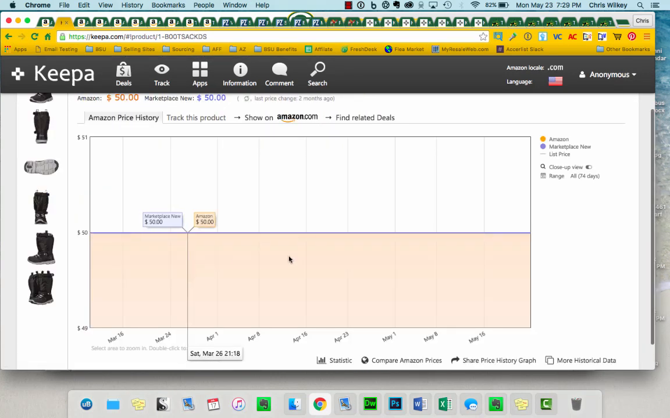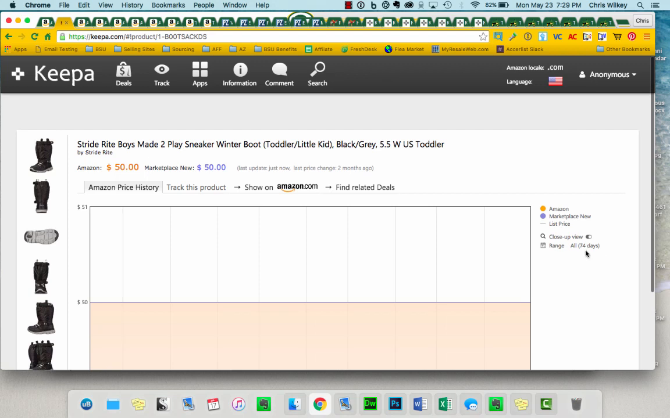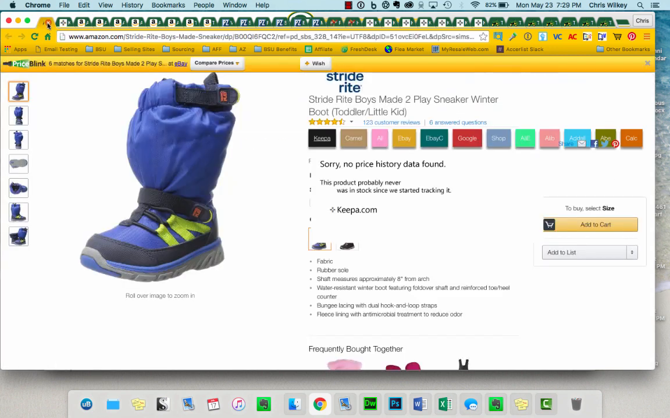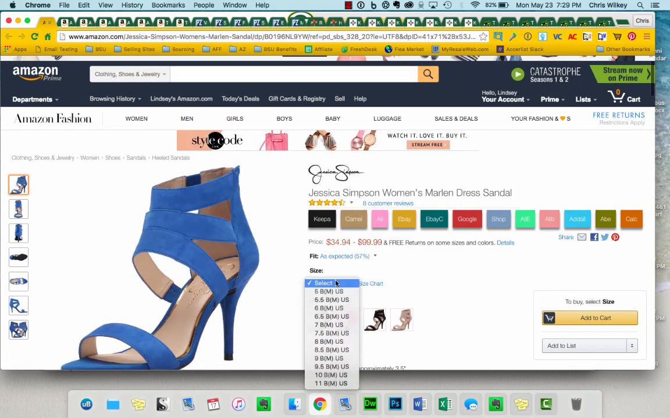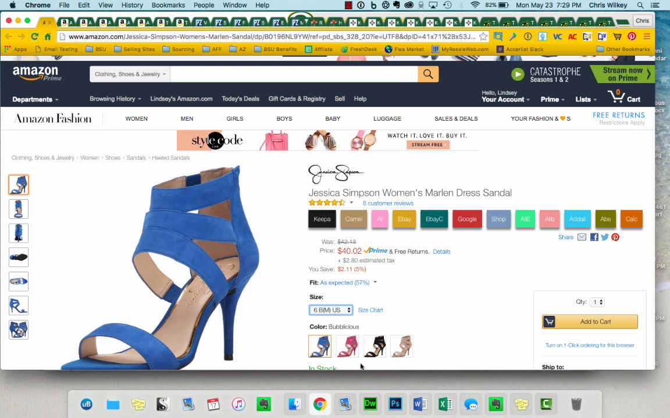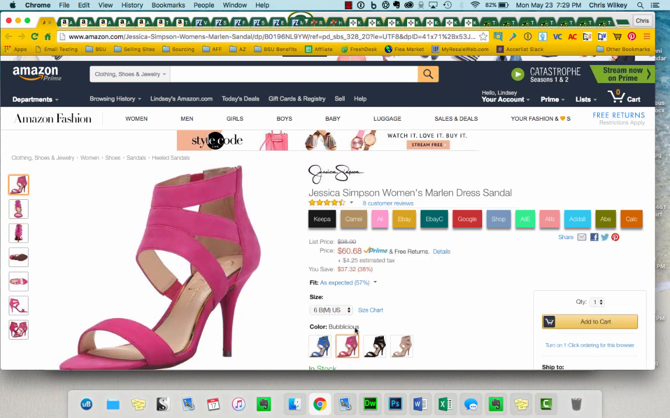Looks like in a 5.5, never below 50. But you'll see it's only 74 days. But it's always been that price. So you may be able to go through here and look at each individual item and find the ones that are going to be best for you. Jessica Simpson's heels, see the price spread again. Let's pull a 6 up, $40. If a 6 is running 40, let's see what a pink is. You may be able to find a deal here. Odds are not likely.